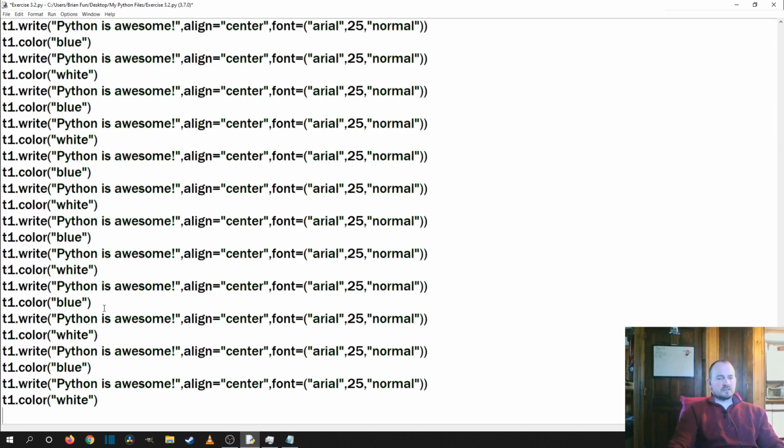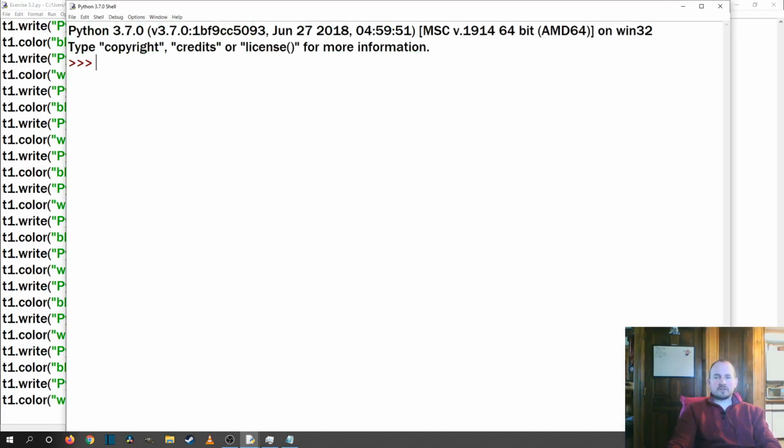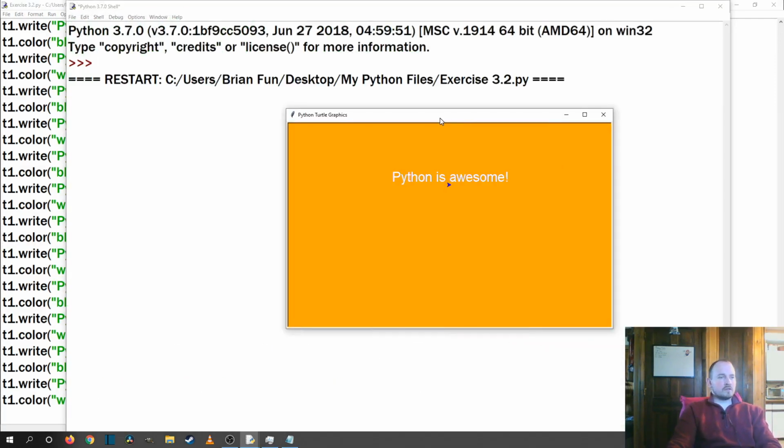and I'm going to paste like hundreds and hundreds and hundreds of versions of them. Because now when I run it, I'm going to see if I can grab the window and bring it over quick enough. All right, it's going to be blinking. Python is awesome in different colors. All right, so you can do some neat stuff with that.